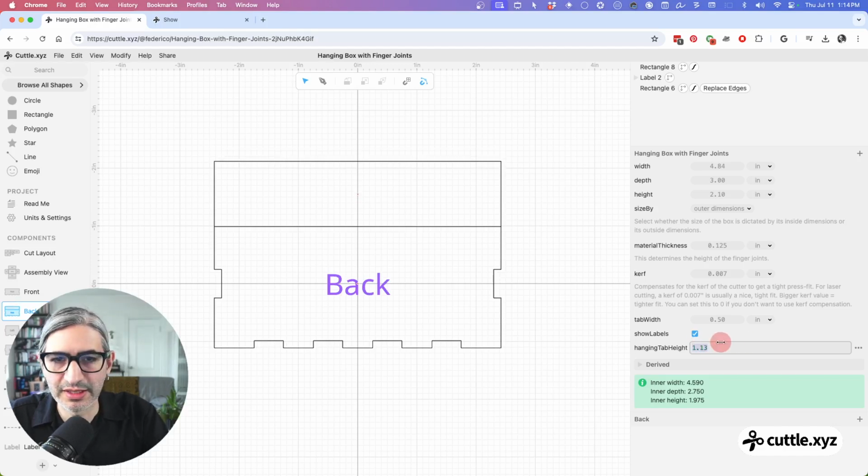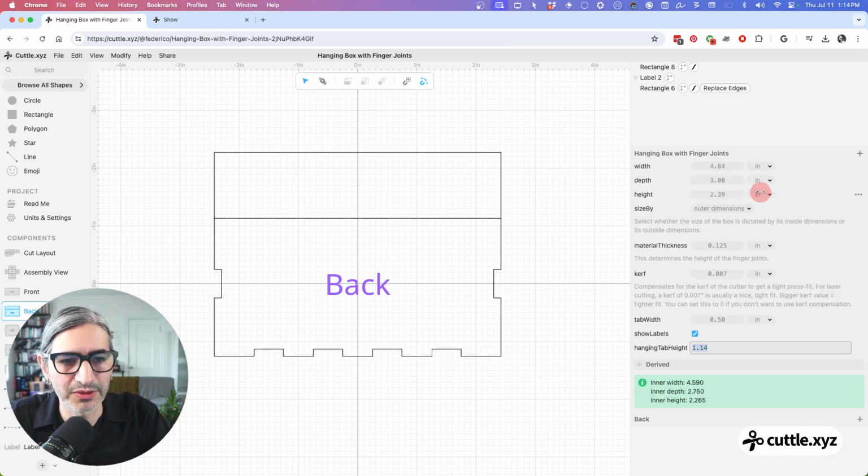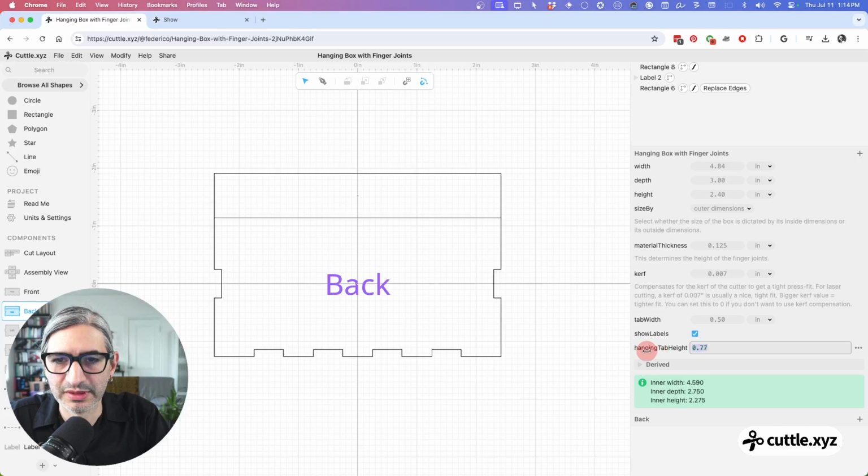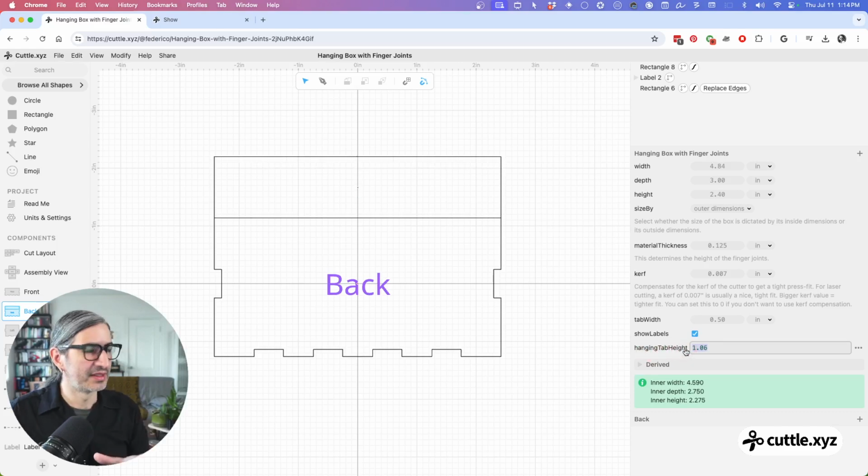If I change that, it changes that height. And then I want to make sure it plays with everything else. So if I change the height of the overall box, and then I change that. All right, so that's working.